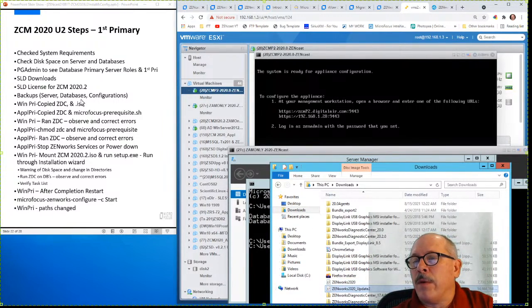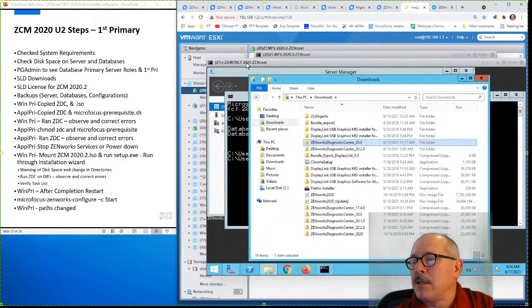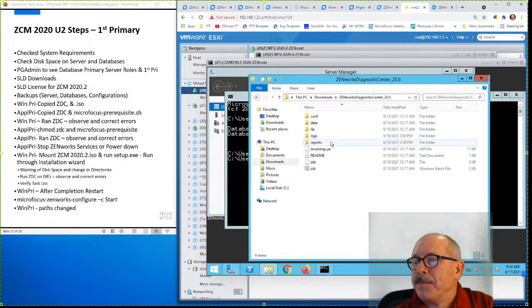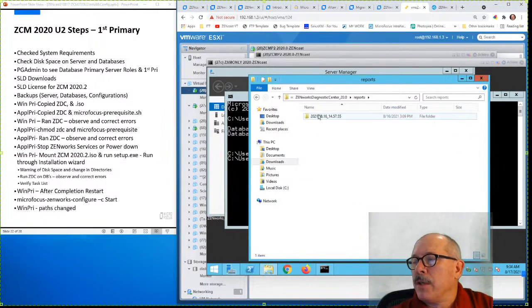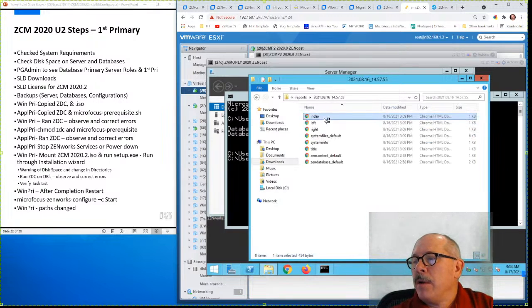We're ready to do, we've done our backups. We have our ZDC as well. If you look, ZENworks Diagnostics for 20 and 22. I have run ZENworks Diagnostics on both of these boxes, so we can just go review the reports. Let's go look at the reports on this one. You can see it was yesterday. Index.